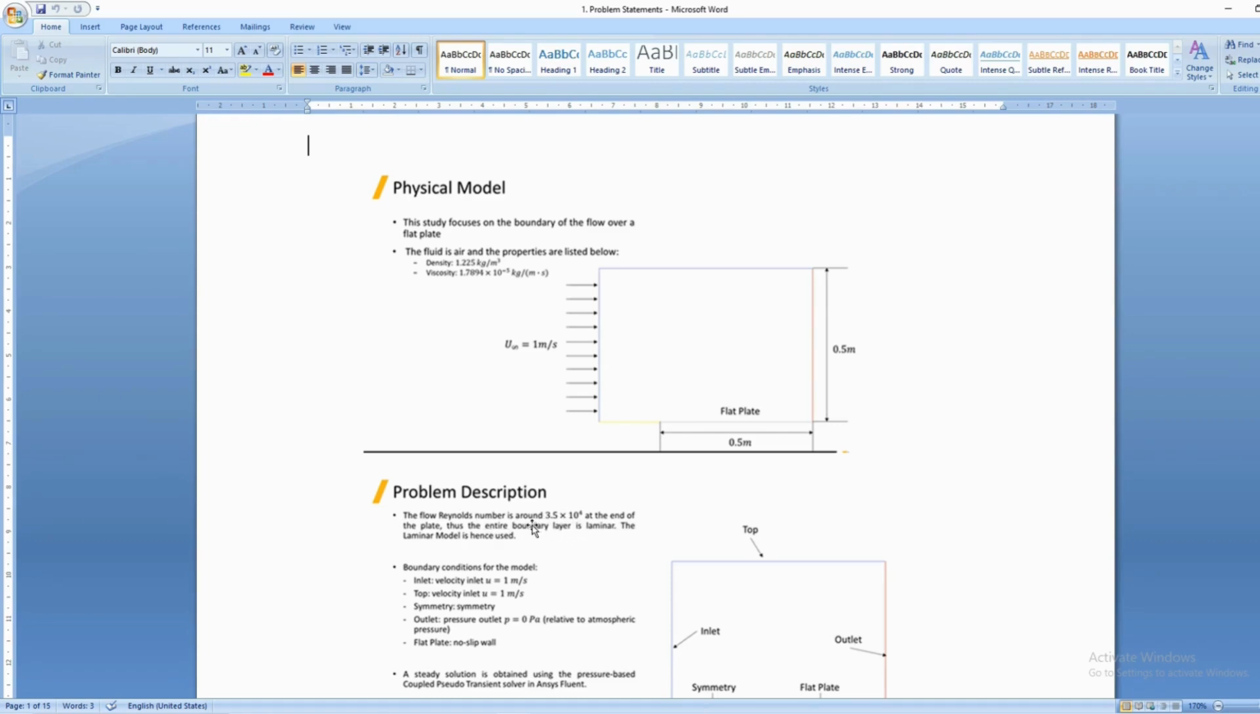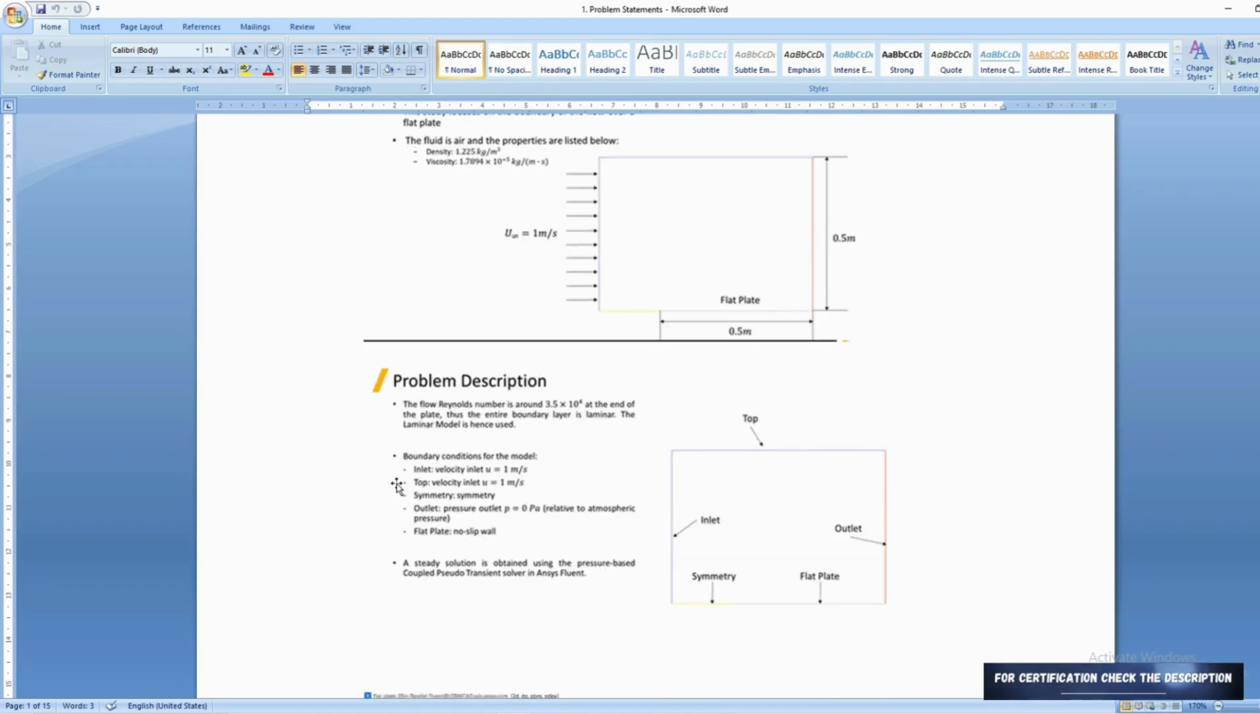So how can we define the type of flow? It depends upon the Reynolds number. So depending on the Reynolds number, this flow is a laminar flow. Okay, so we are using the laminar model for this problem description.